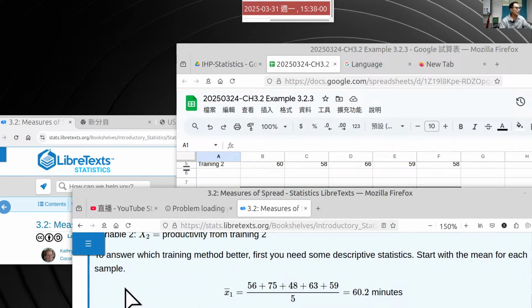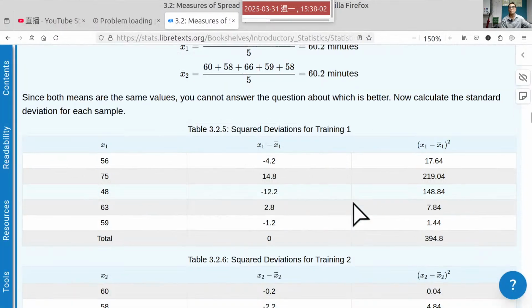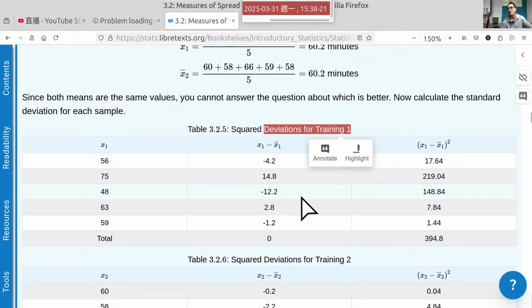Okay, and let's have a quick review from previous. There are 1, 2, 3, 4, 5 data here, and now we want to know the distribution of it, and the table shows the squared deviation for training one.